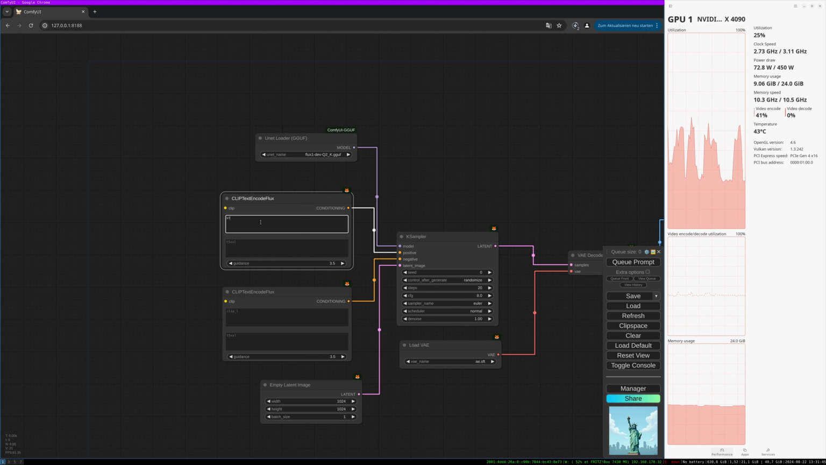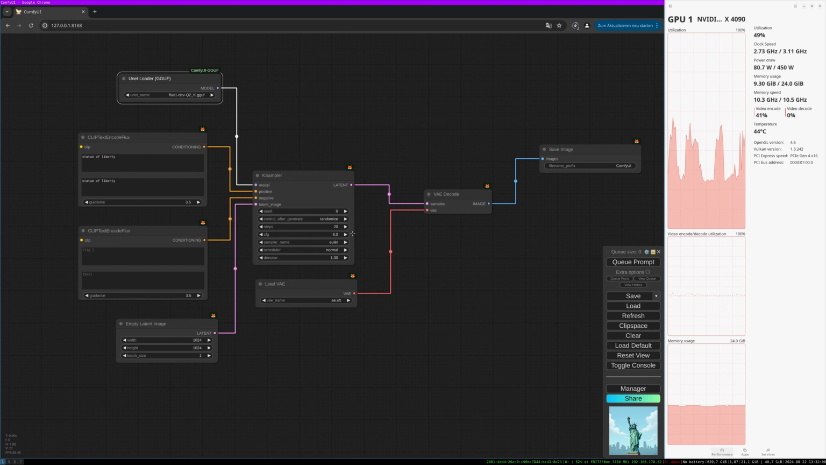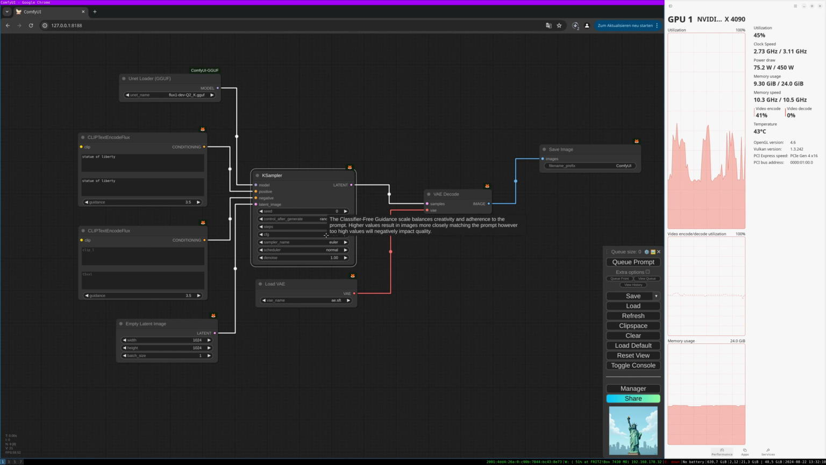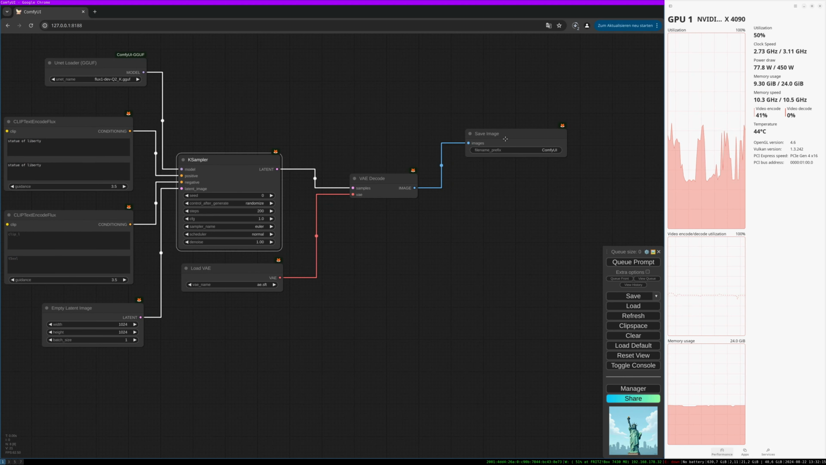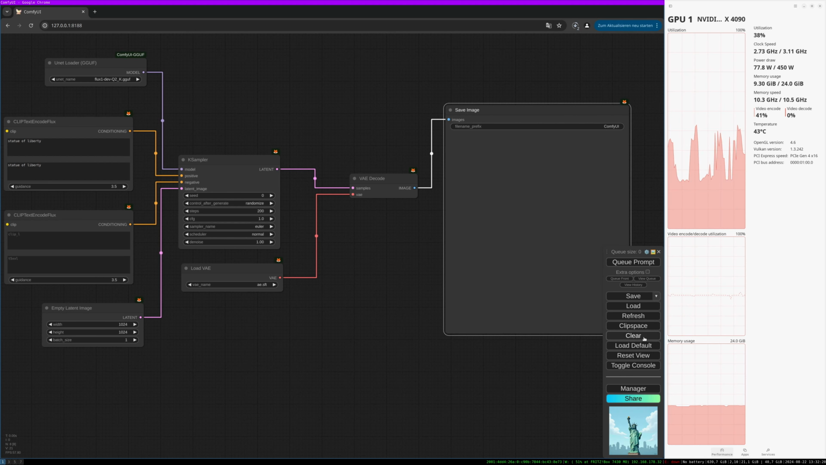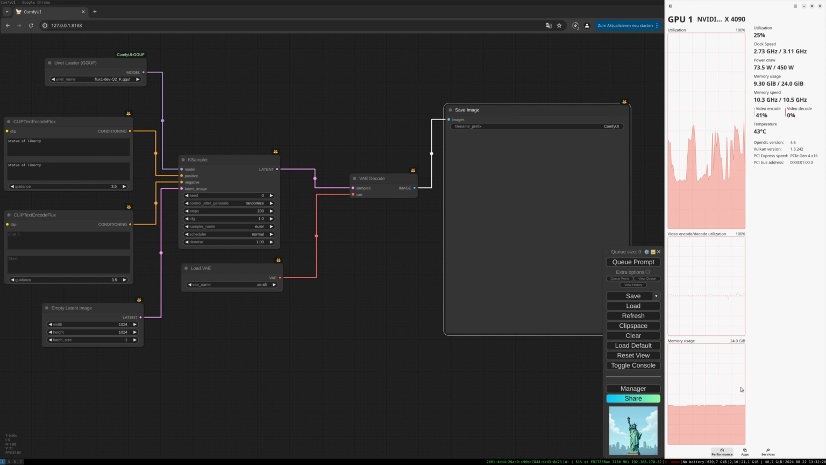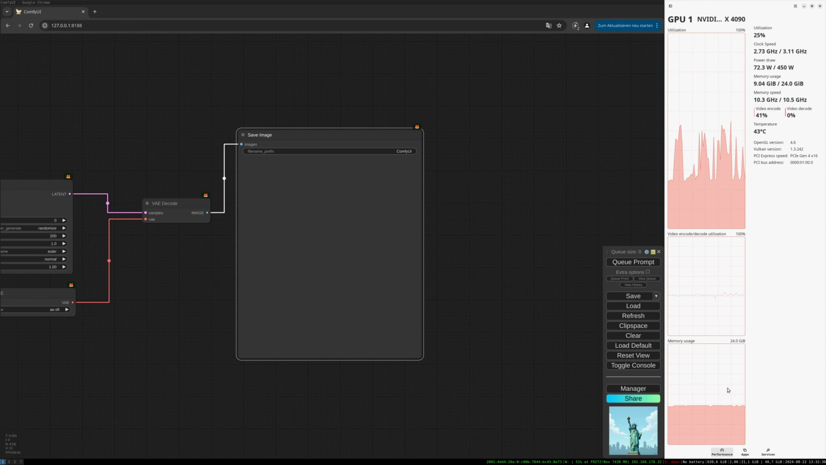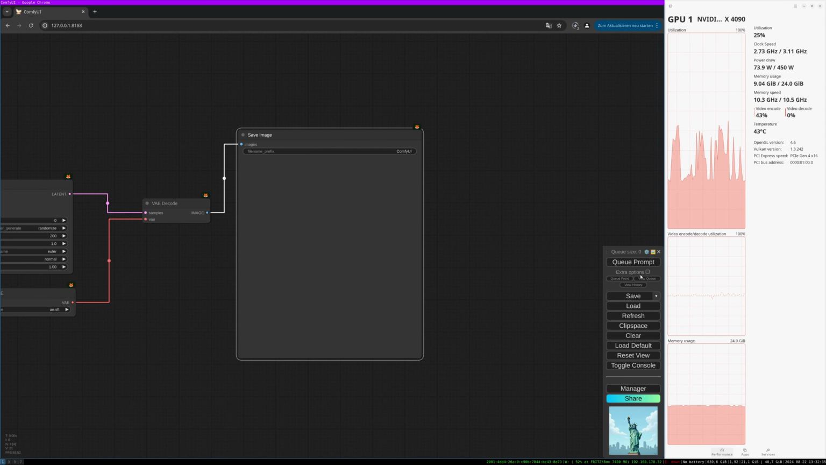I will generate a Statue of Liberty. I just did that in the last video as well. Then, as said, I push up the steps to 200 and lower the CFG to 1. The rest keeps like that. And now I start to generate. Keep an eye on this memory usage down here. It should not go over the 8 GB.